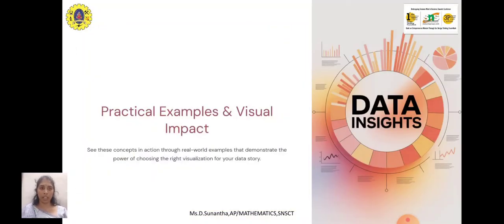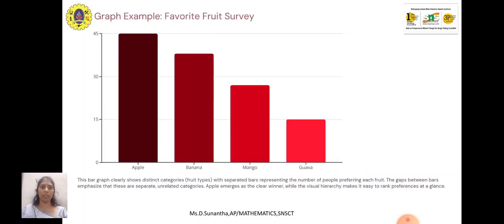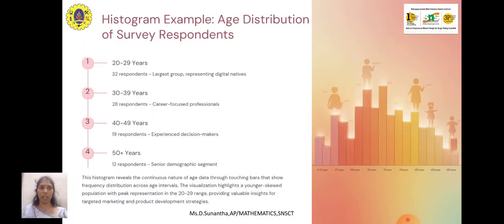So here are the practical examples on visual impact. See these charts in action through real world examples that demonstrate the power of choosing the right visual for your data. So here is an example. This bar graph clearly shows distinct categories of fruits with separated bars representing the number of people preferring each fruit. The gap between bars emphasizes that these are separate, unrelated categories. Apple emerges as the clear winner, while the visual hierarchy makes it easy to rank preferences at a glance.